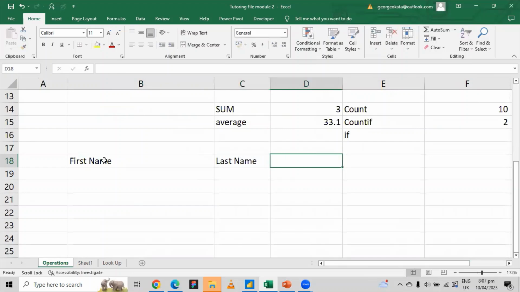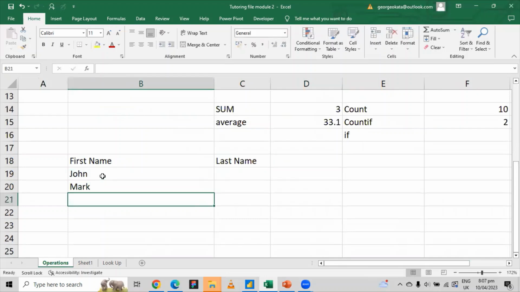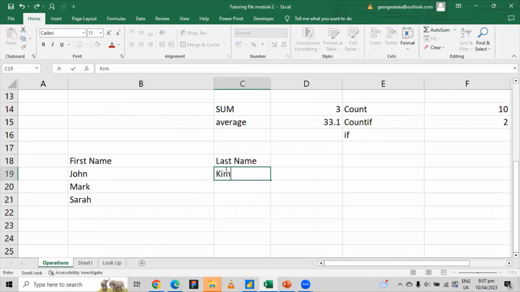Let's say this is John, this is Mark, and this is Sarah. And let's say the last names: John Kim, Mark Zuckerberg, let's just say Mark Zuck, and then Sarah Thompson.